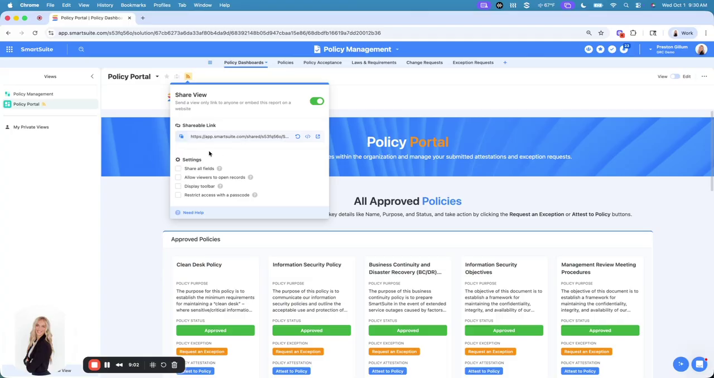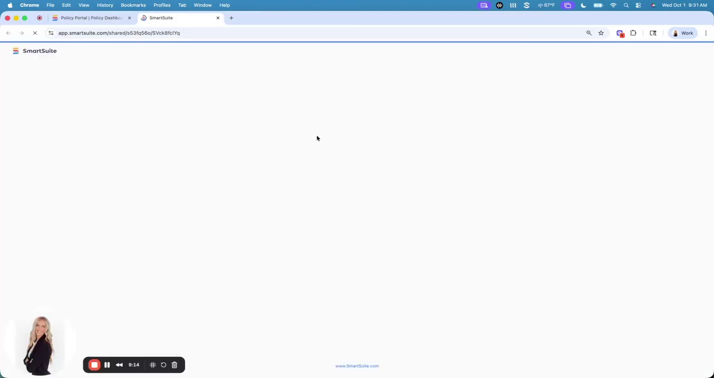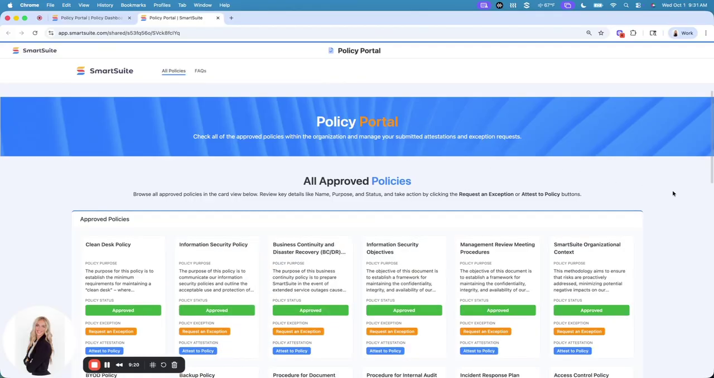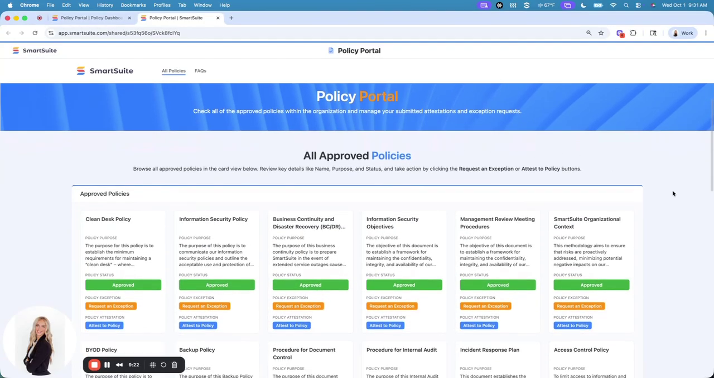Once the settings are the way you want it, you can share via a link that you can copy and paste or put into an email or a thread, or you can copy the embedded code and put it in an intranet. Whichever option, once it's clicked, it will open up the dashboard in a shared view for non-SmartSuite users to see. This easy-to-use link makes it easy to get buy-in and compliance from employees within your organization.